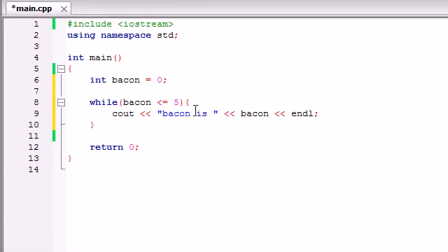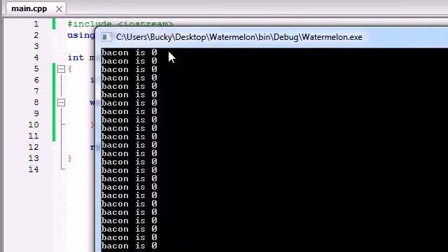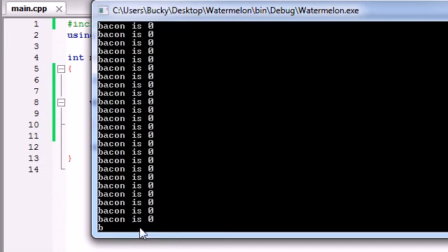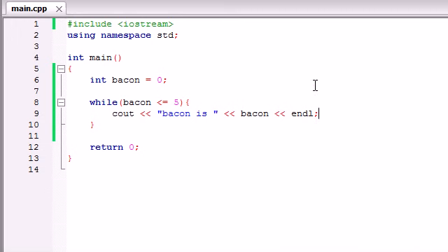So now if you were to go ahead and run this, you would see: bacon is 0, bacon is 0, bacon is 0, and you can see that it keeps printing it out over and over. By now it probably printed it out like 20,000 times. So you're saying, alright, that's kind of useful, I guess, but wouldn't it be more useful if this loop would end? For example, if we only wanted to run it 20 times, how would we go about doing that?